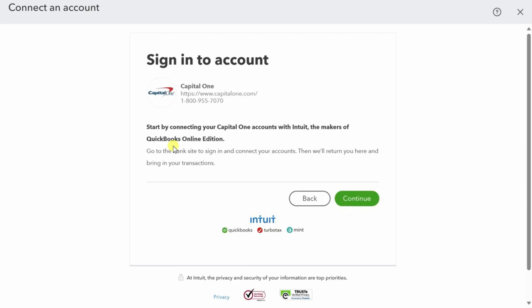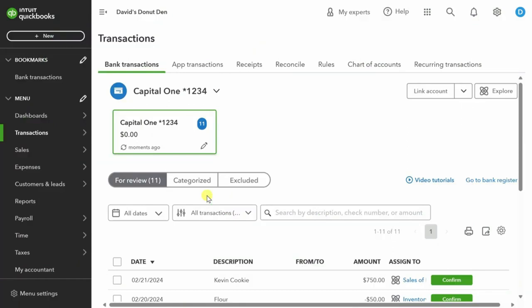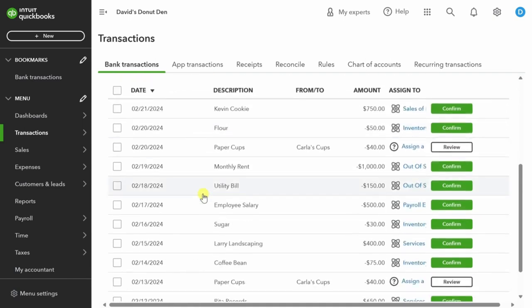Now, after you connect your accounts, you'll land here on the transactions page. All these transactions are for, let's say, a donut shop, Dave's Donut Den. Now, I need to help QBO understand what these transactions are by assigning them to categories. This is important because it helps me with budgeting, accurate financial reporting, as well as proper tax compliance.